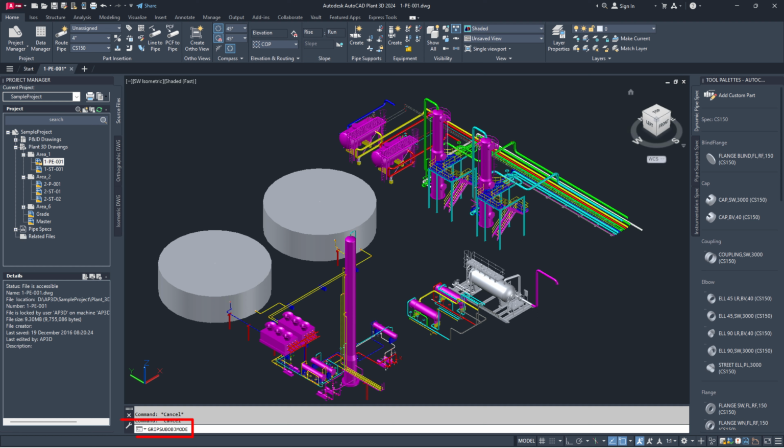Type GRIPSUBOBJMODE in the command line and hit enter. When asked, type 0 or off and press enter. Check if the problem is resolved.